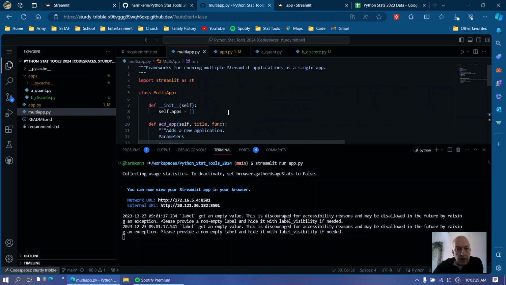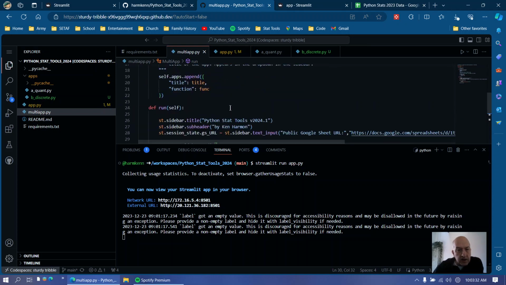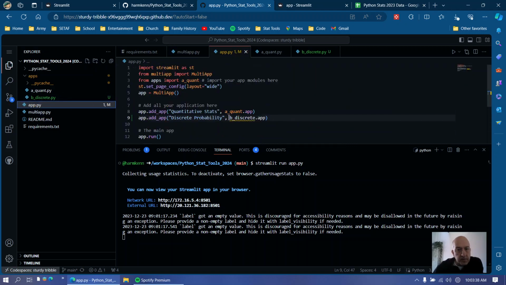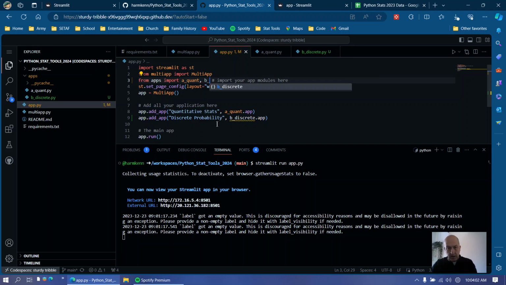And let's see, is everything okay there? Okay, that all looks good. Why is this underlined right here? Looks like we have to import. So I'm going to put a comma here. From apps, we import a quant, but we also need to import b_discrete so that it understands what that is. Okay, so that looks good now.